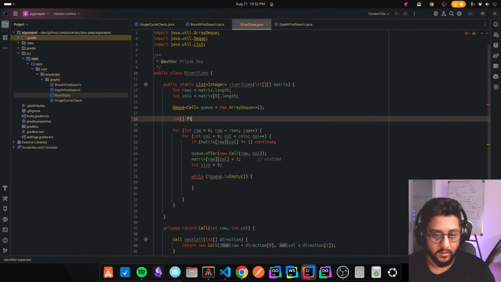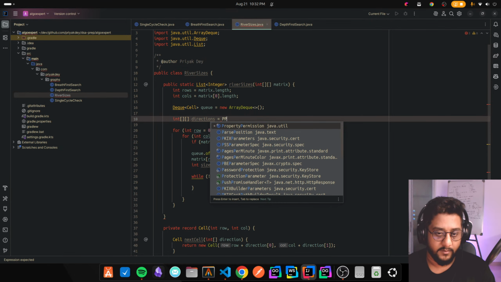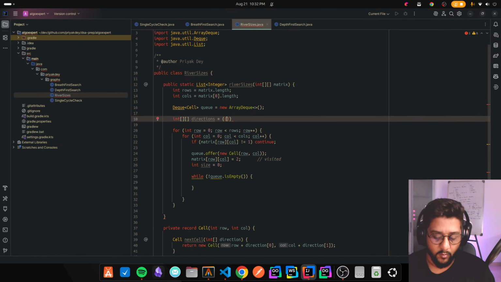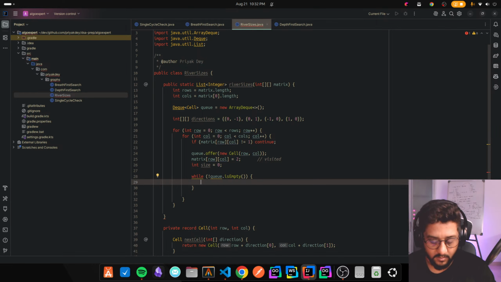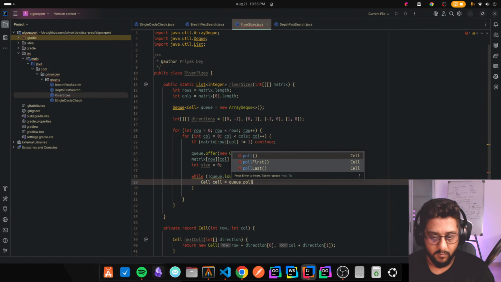Int directions. So let's say you want to go left: it is 0, minus 1. Then 1, 0, which is right. If you have to go down, wait a second, 0, 1, because right is column. If you want to go up, it's this, and for the other way around, down, it's this, right? So now the cell is, sorry, queue.